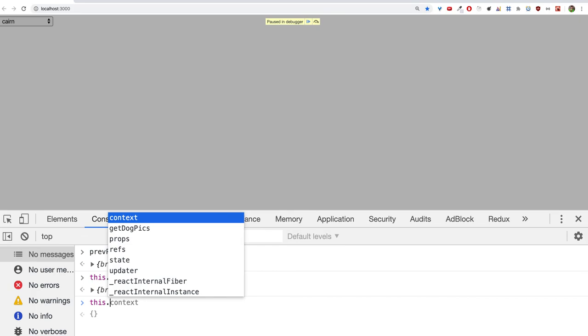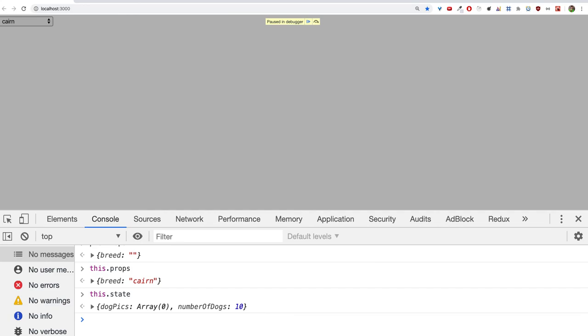What should we be doing now? Now that they're not the same, what do we want to do? Get updated. Yeah, we want to go make that fetch, right?